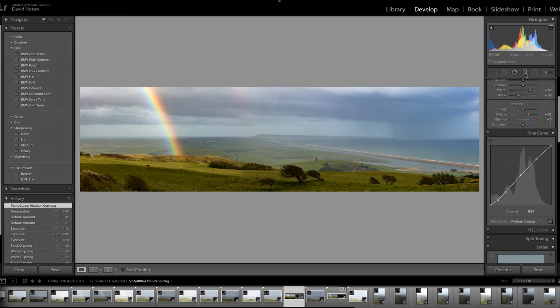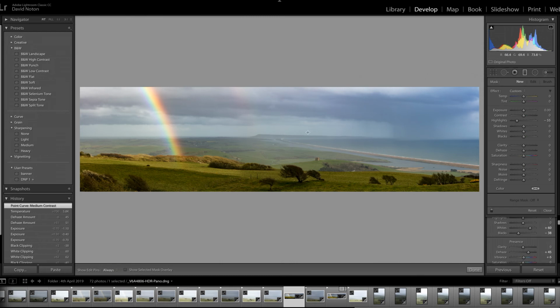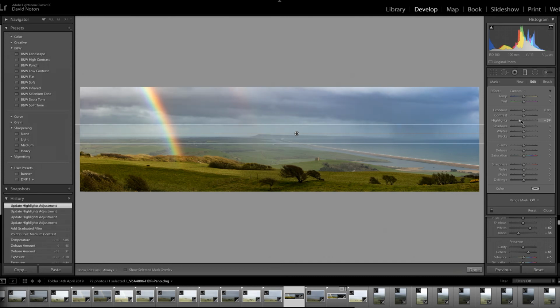Now let's use the grad tool here to deal with the sky. So if I hold down the shift key and bring my grad down, that enables me to keep the grad absolutely dead level. And now what I want to do with this is basically put a bit of contrast in there. Come out on those highlights are sticking for some reason. I'm not quite sure why.